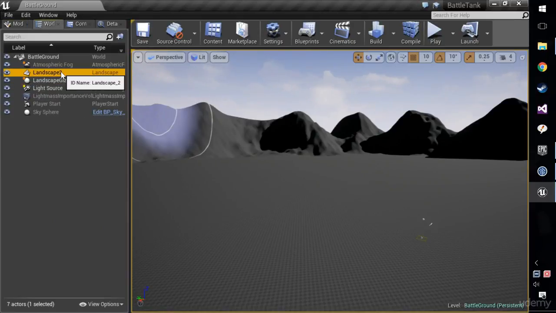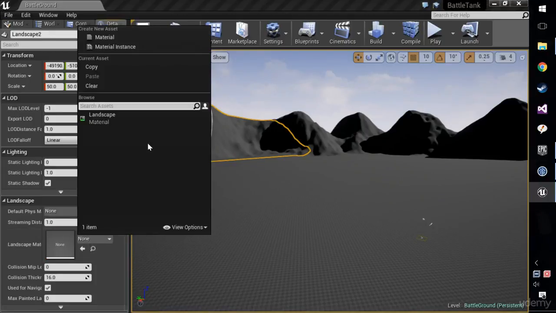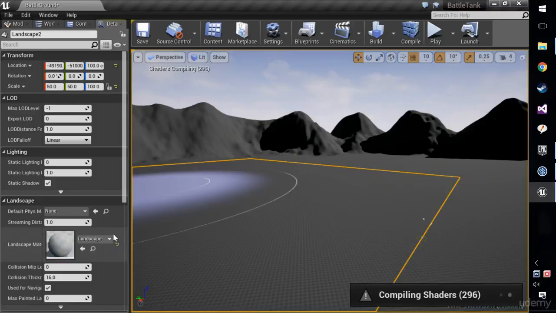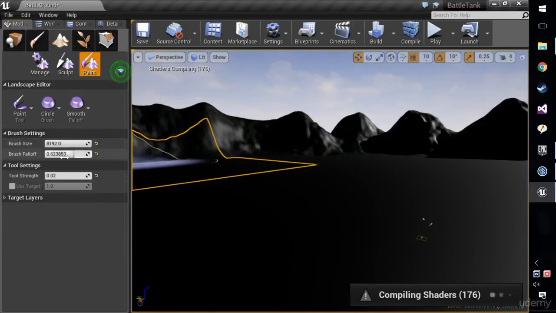So you go to the World Outliner, find the landscape, then where it's asking for the landscape material, let's give it the material we just created. So now the landscape has the material we just made. Back in the Paint option of the Modes tab, where it says Target Layers, look, there are our layers.